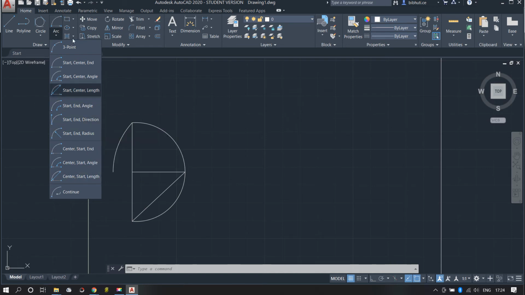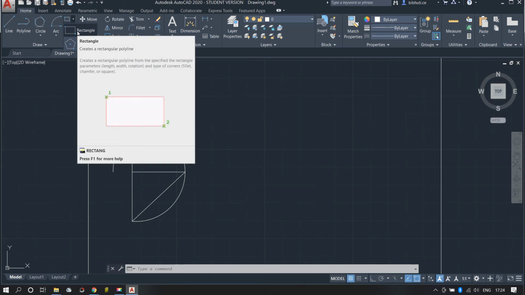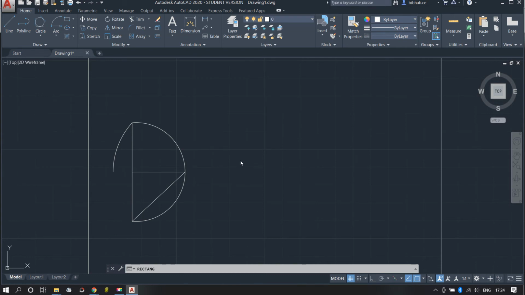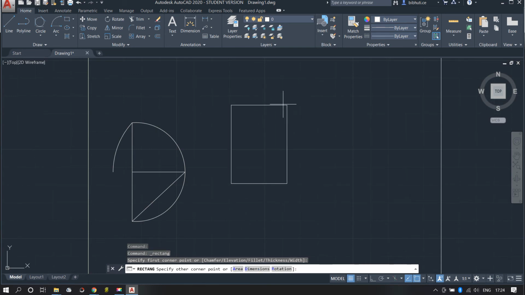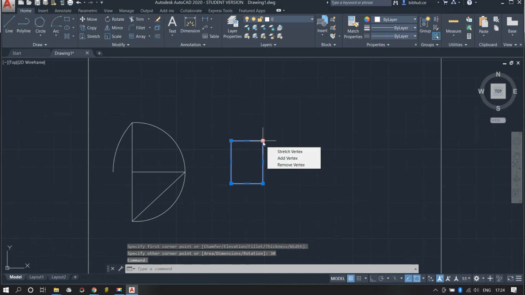Okay, then similarly you can draw a rectangle directly instead of drawing lines and joining them. Simply if I click on rectangle, you see it is asking: specify first corner point. Okay, my first corner point suppose here. Now it is asking to specify other corner point. So for the other corner point I may write say 30, okay, and automatically it has selected 30, and wherever I was placing it, it is taking.